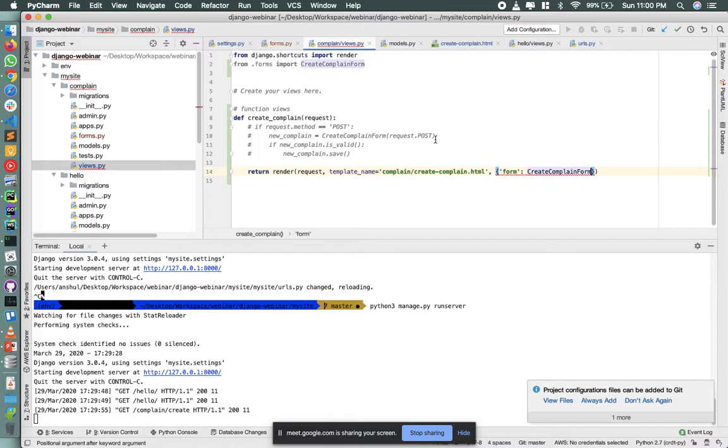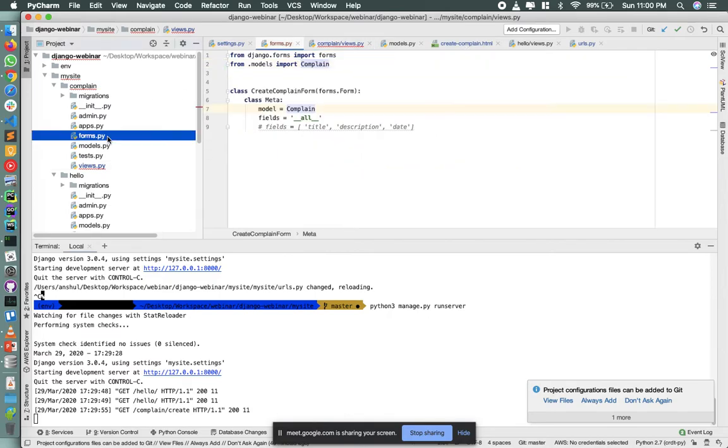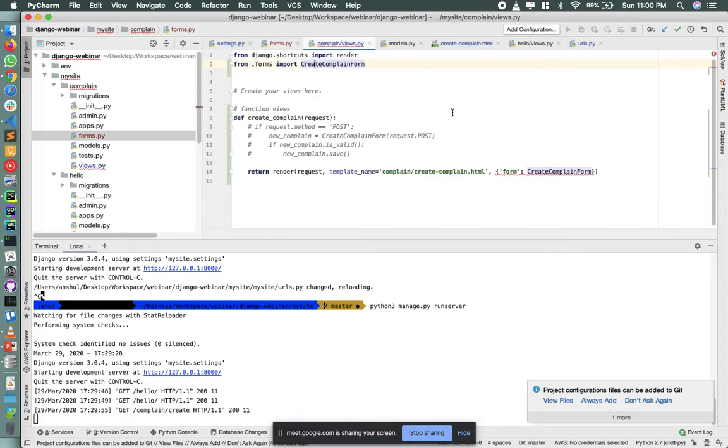Complaint form. So what I'm doing is, in the form variable, I'm passing the create complaint form. I'm passing this model, which I created, this model form class. I'm passing this class as a variable over here. It's the syntax. Okay, I need some alterations.